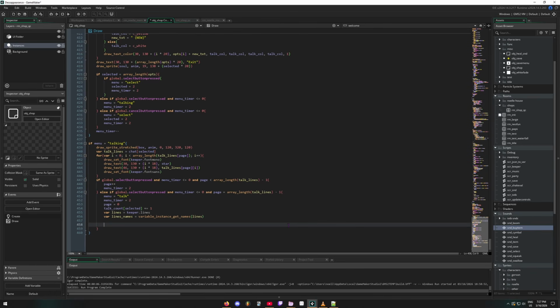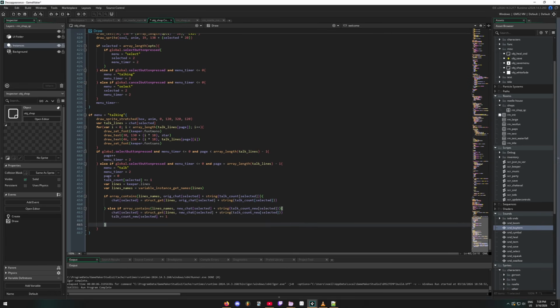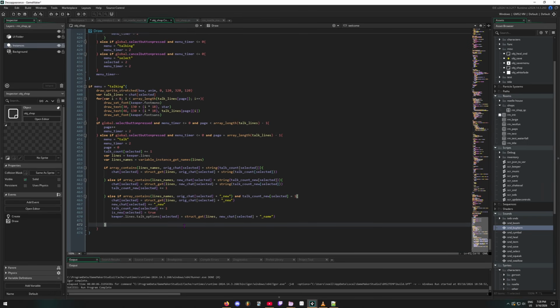Then we want the local variable lines, which is just our lines, and lines names, which is variable instance get names lines. Then we want to check if there exists a dialog with the name of our original dialog option, plus the number of times we've used that dialog option, and if so, set our selected option to that new dialog. Then we're going to do the same check for any of the yellow new dialog, which we can do by copy and pasting what we just wrote into an else if, and change orig chat to new chat and talk count to talk count new.